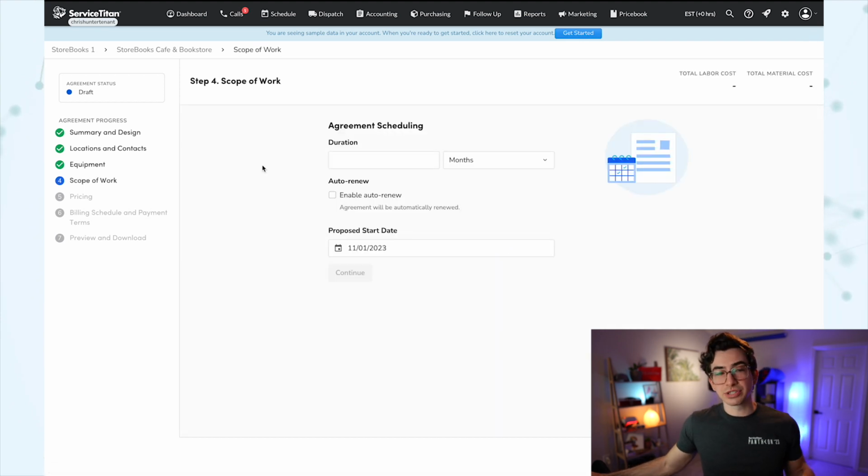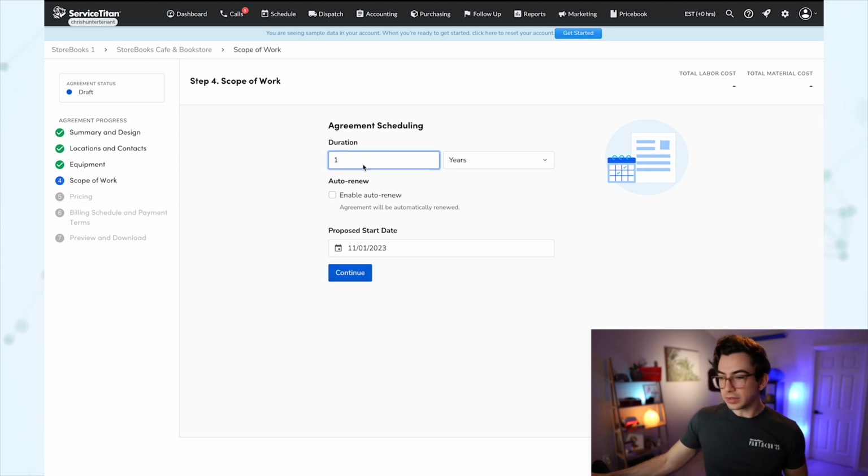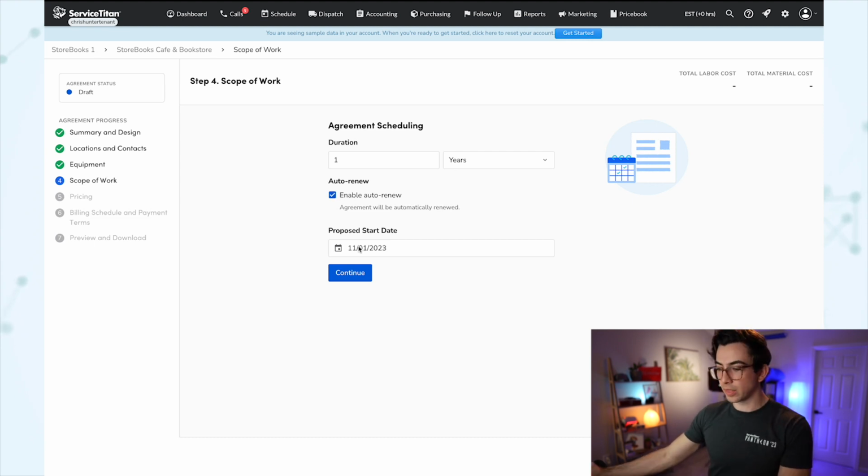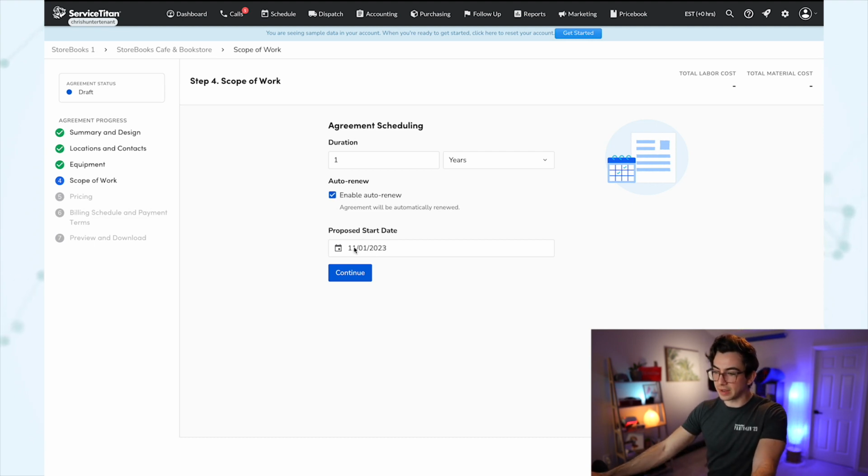Okay, now we're on our scope of work step where we set up the duration and how we want to renew this. So I'm going to say that this is a 1-year agreement and I'll choose to enable auto renew so that this agreement renews itself. We can pick a proposed start date. So it's got November 1st here pre-selected for me. I think I'm good with that. So I'm going to go ahead and click continue.